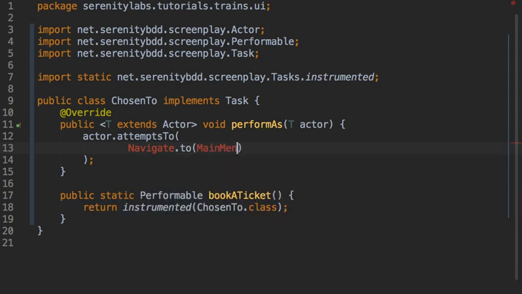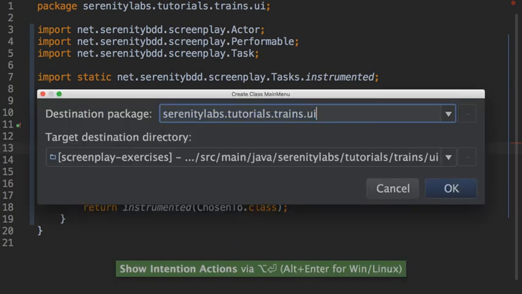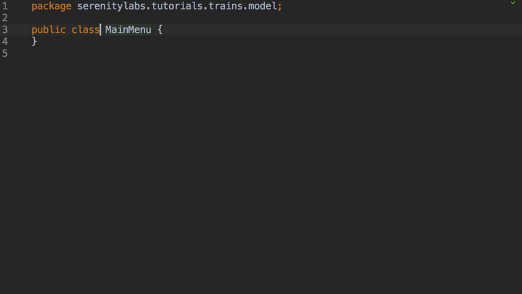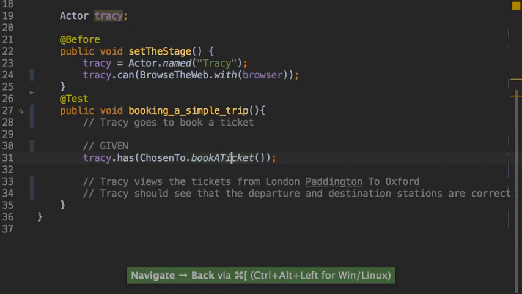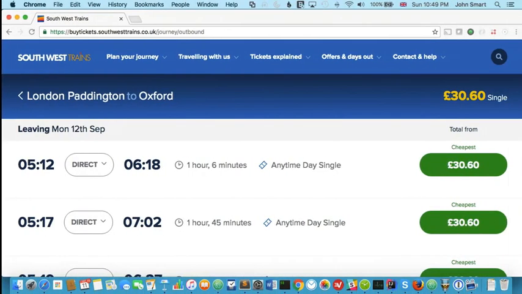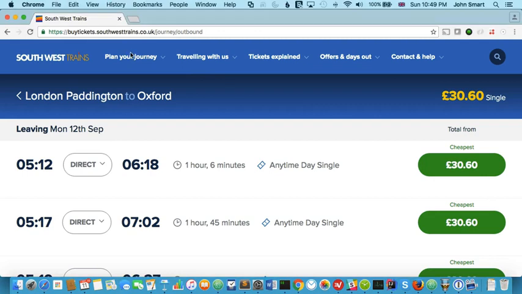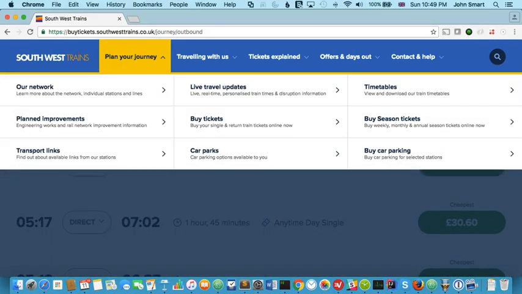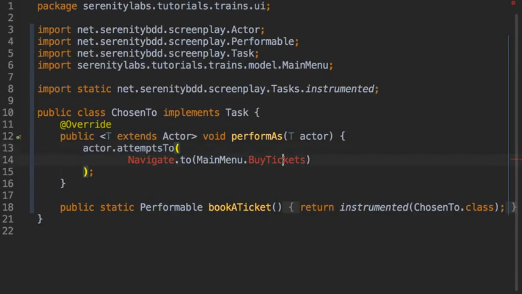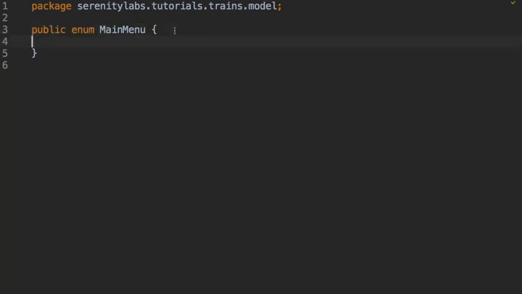Now we don't want to overstretch ourselves, but what we will do is say navigate to, and we'll call it the main menu, buy tickets, which means we need a main menu class. We'll put that in the model, and it's going to be an enum. I'm calling it an enum because all I really want to do is encapsulate these menu options in a readable way so that we can navigate to them at the start of the tests. So what I really want here is we have our main menu enum, and it has, for the moment, a single value of buy tickets.